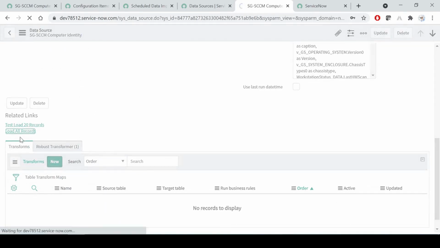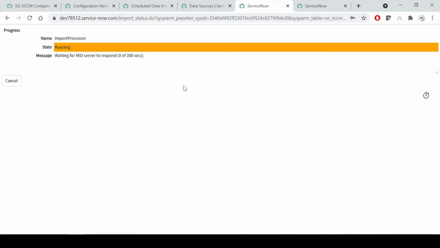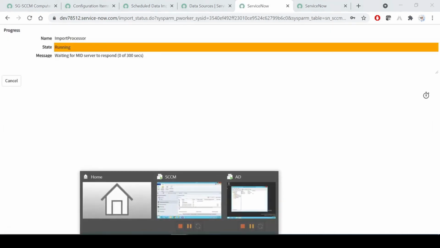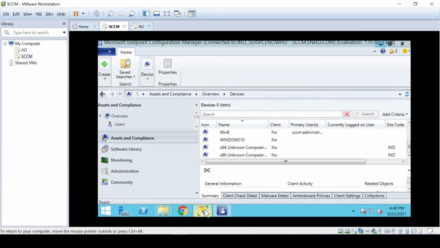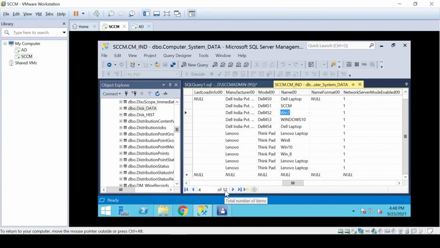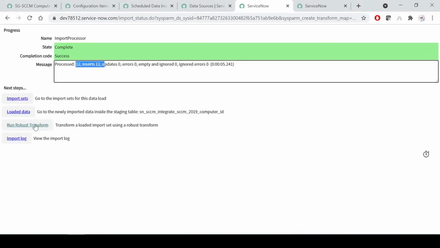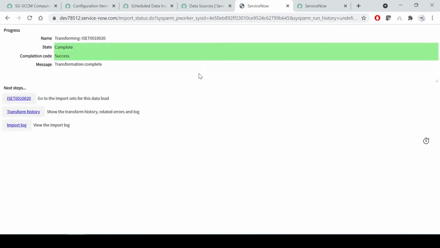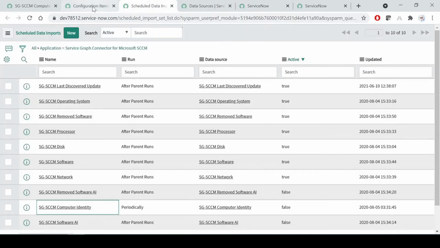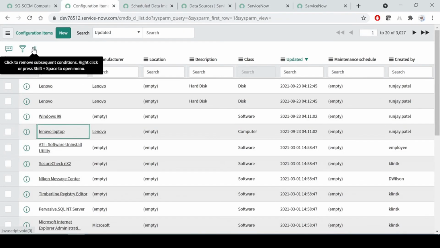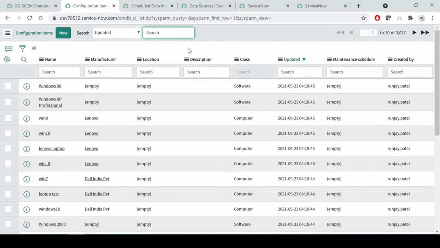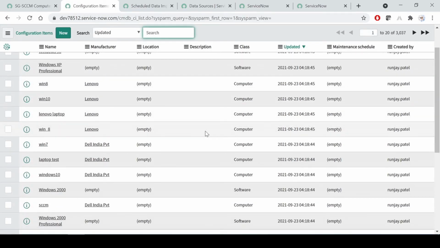Just click on load all records, and as you can see here, from the SCCM server we have a total of 12 records. We'll see now that 12 records got inserted over here. If you do a run and just do the transform over here, it will insert data in our respective table. Just refresh this, and as you can see, now the data got inserted.